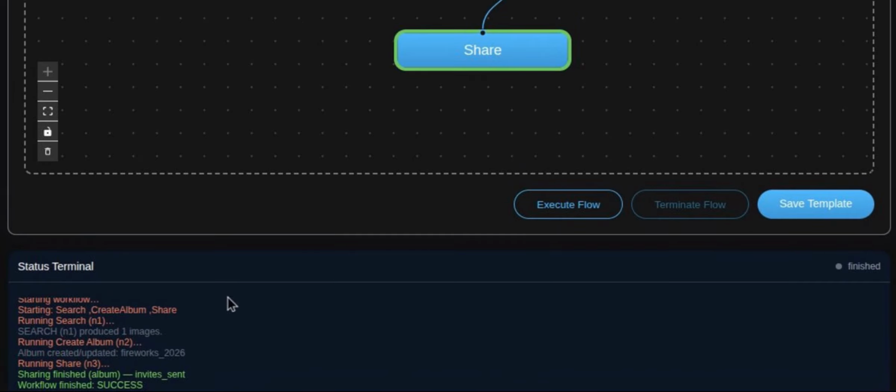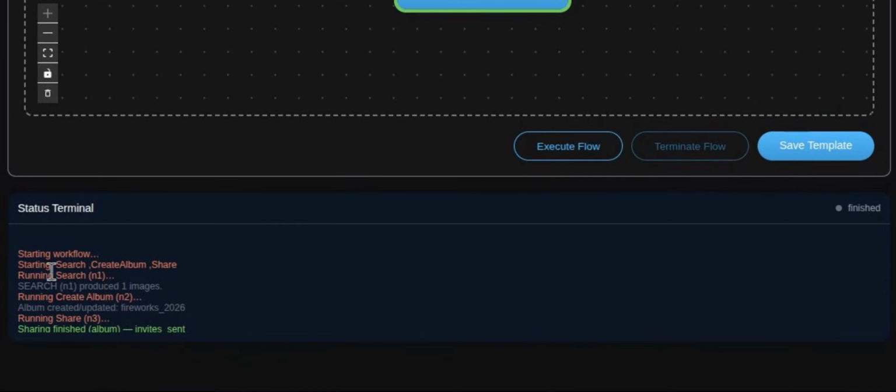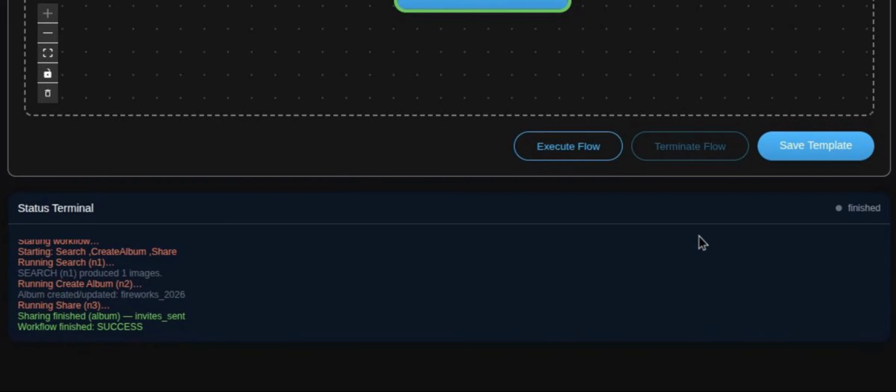We can keep an eye on the status terminal as it streams a live log of each step, from the initial search all the way to the album being successfully shared. The workflow is complete, and our images have been shared. Before we wrap up, let's save and rename this template so we can easily reuse it later without having to rebuild the flow. To save our workflow, we'll click the Save Template button.